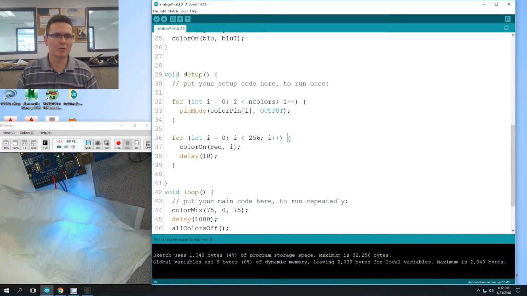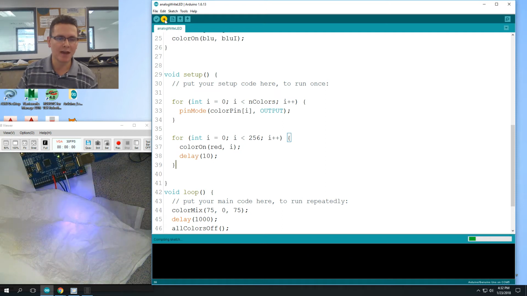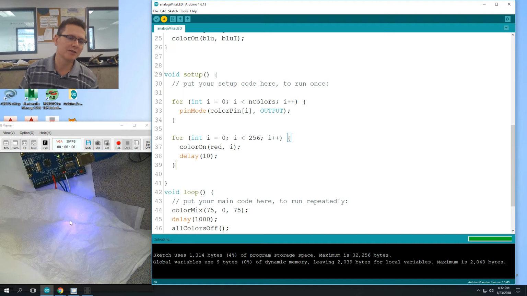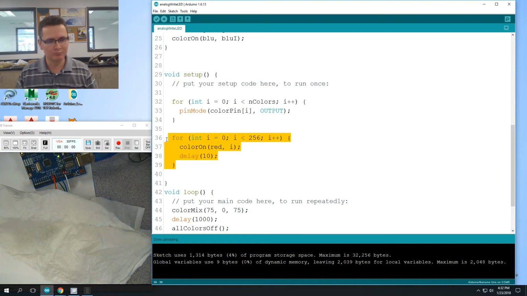All right, so if I were to just upload that, you should see a gentle increase from no red to a bright red, okay? And now we want to add in green, okay? So we could just, to make it easy, copy paste that.